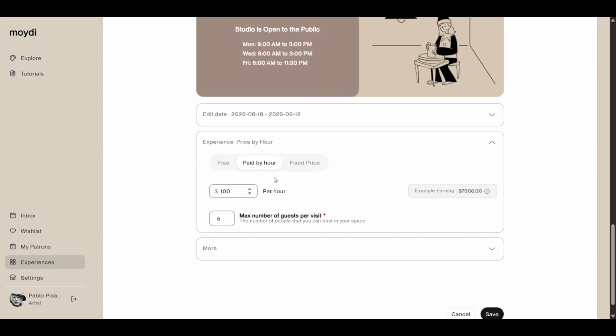Next is Fixed Price. Fixed price is a per-ticket cost instead of per hour. The user will be buying a ticket, and you can choose however long you want the session to be. It can be 1 hour, 2 hours, half an hour. The timing of the session is on you. Again, you can choose the maximum number of guests per session over here.